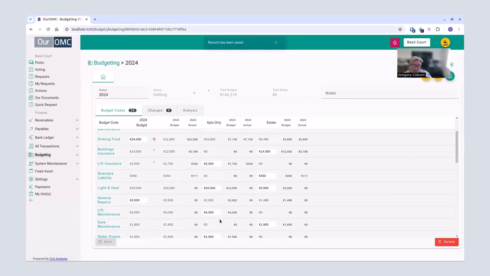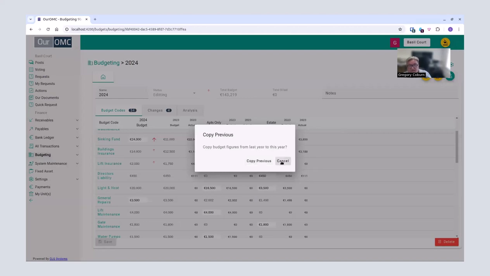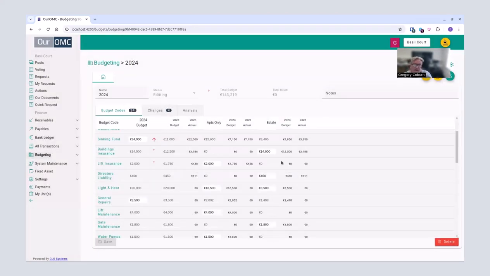Now, when I started here, I did actually have numbers in here because we never start from a blank sheet. When we go to do our budget, we take last year's and we just click the button to say, do you want to copy last year's budget? Start from there. Now, this one's a little bit complicated. Let's go for the simpler one.